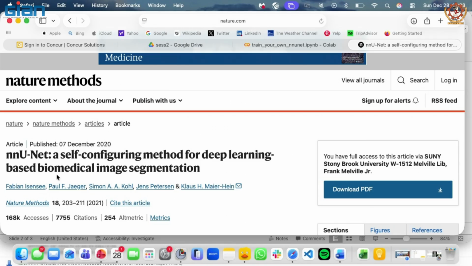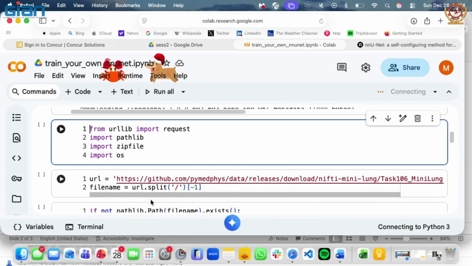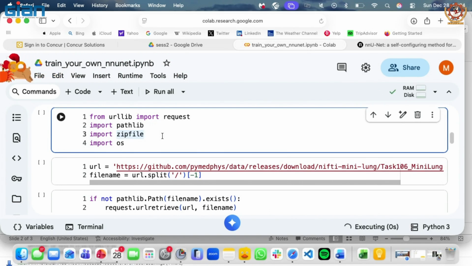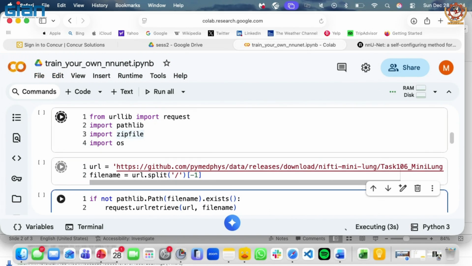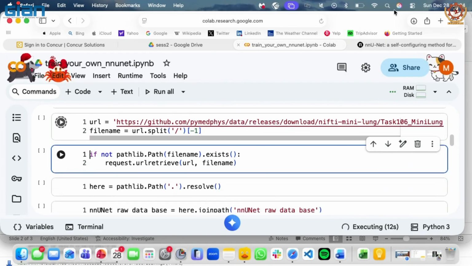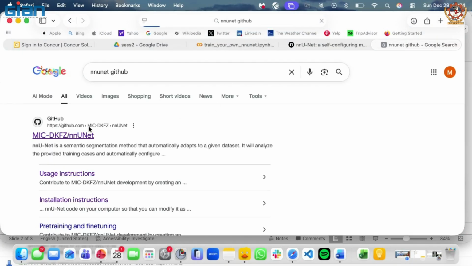So if you have a dataset where you have the images and the segmentation files, you can use nnU-Net. And how to use it? I have compiled this code. It's very easy code. Just change the path and everything, and you can train your own segmentation. First, you'll have to install nnU-Net, and then I have downloaded and used this data, but I'll tell you how to structure the data. You can also take a look at the nnU-Net GitHub page. It's very informative.